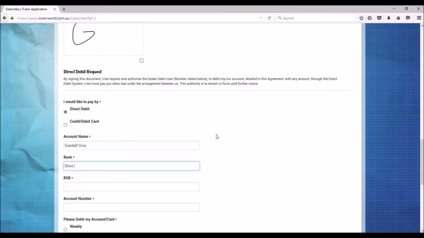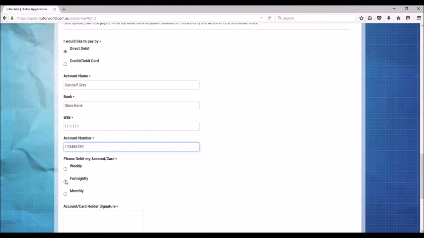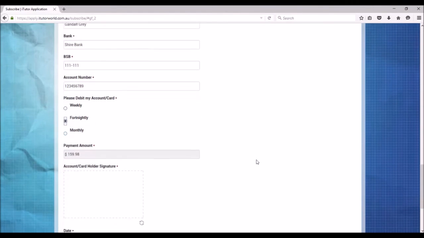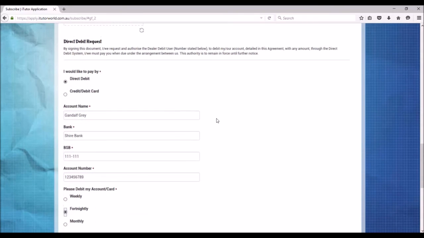Further down is where we look at how they're going to pay. They can choose by either debit or credit card or direct debit. Whichever they choose will bring down a drop-down menu for the information to be added in. They can then choose to pay us weekly, fortnightly or monthly, and they must sign as the account holder. You can then press submit.